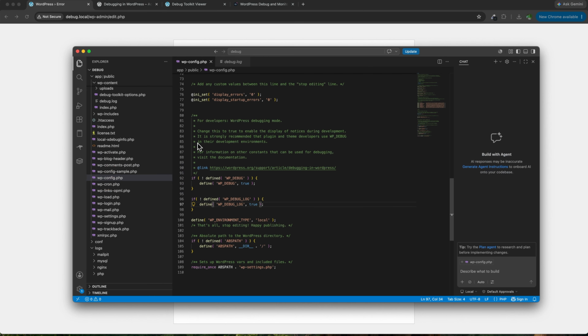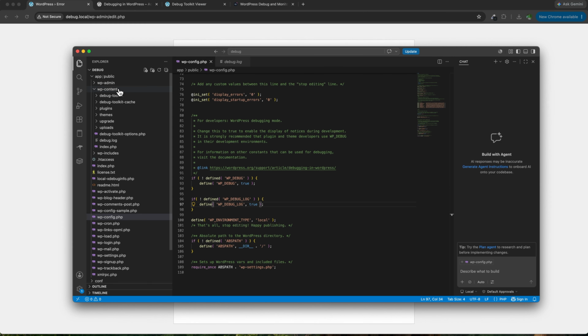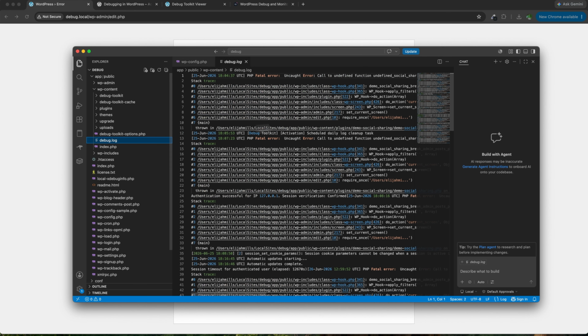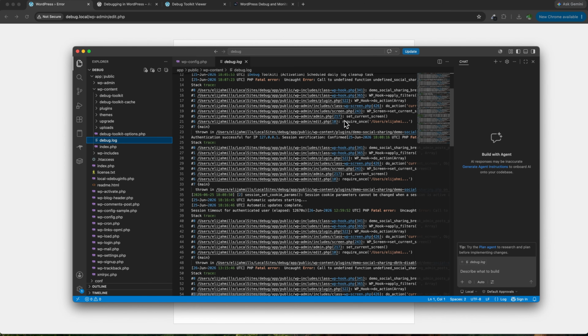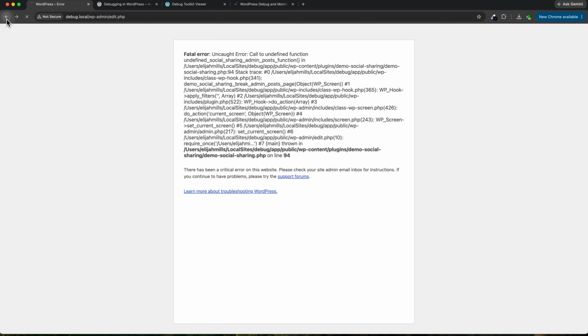But in your file system, under the wp-content folder, you'll also find this debug log file, which is a flat text log that you'll have to search through and try to find enough details to resolve the error. But if all this leaves you wondering, how do I enable WordPress debug mode without having to FTP into my site and edit code? Let me show you a much easier way.